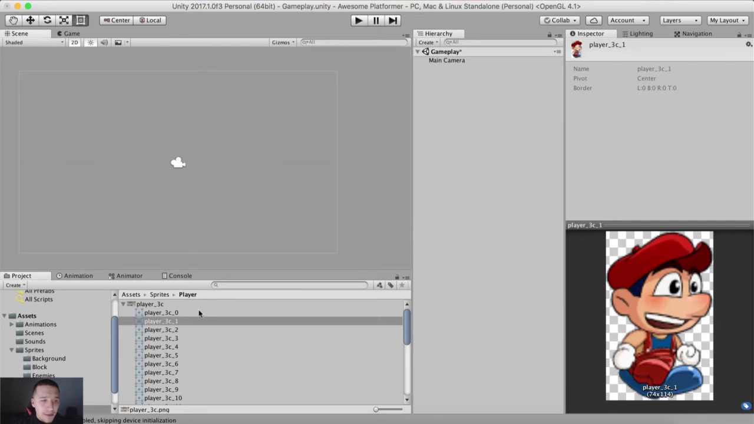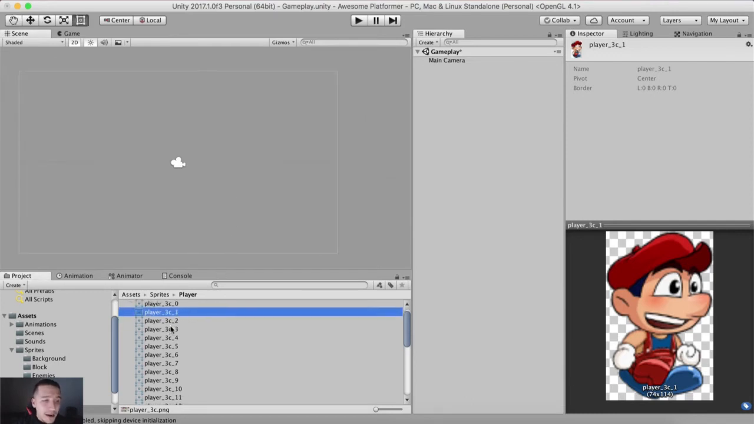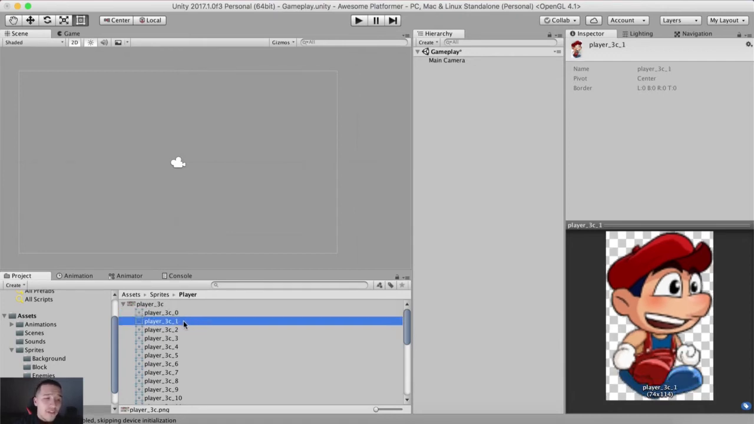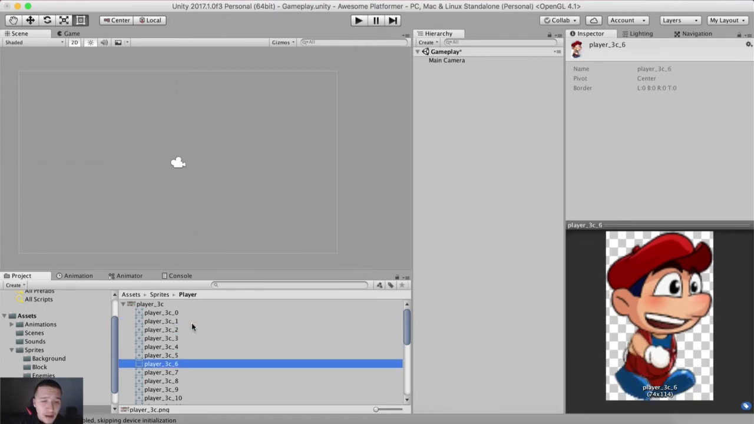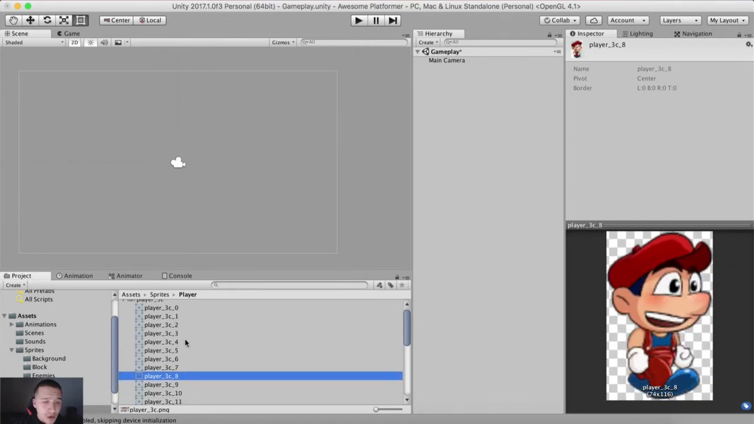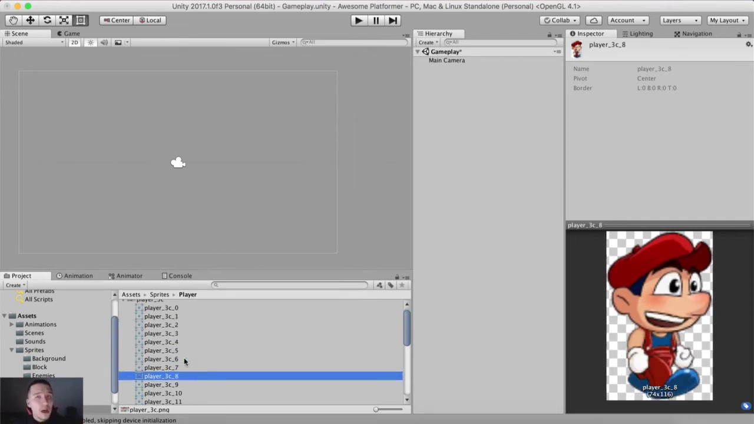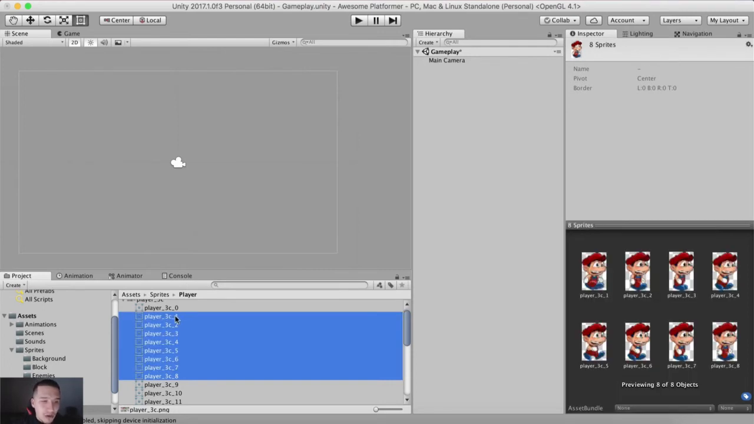How can we animate them? Well, as you can see here, we have player 1 image. So the first one is _0 image, then second one _1. From _1 up to let's see here, _8, our player is walking. So you see from _1 up to _8, player is walking. How can we animate that? Select all of those images by holding shift. So select from image _1 up to _8.